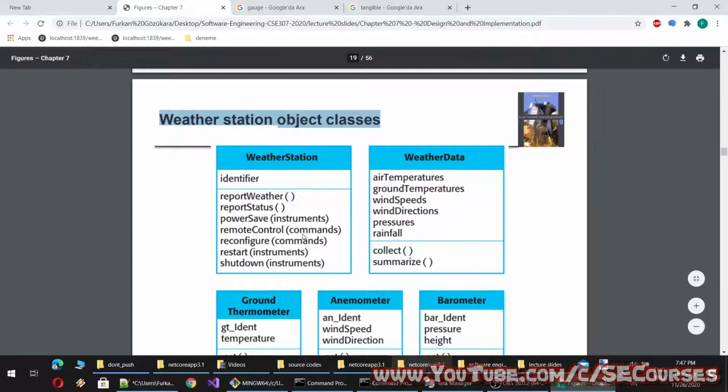Remote control is a method that takes commands to execute. Reconfigure is a method that takes commands. Restart is a method that takes instruments list to restart them. Shutdown is a command that takes instruments as an input.